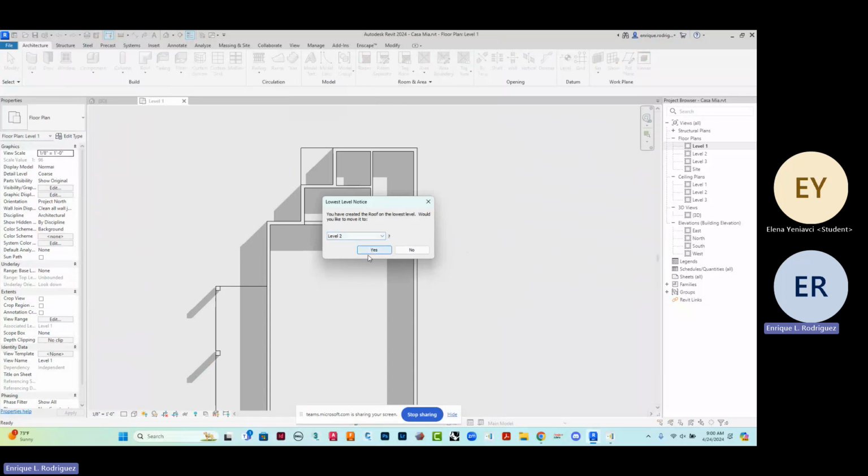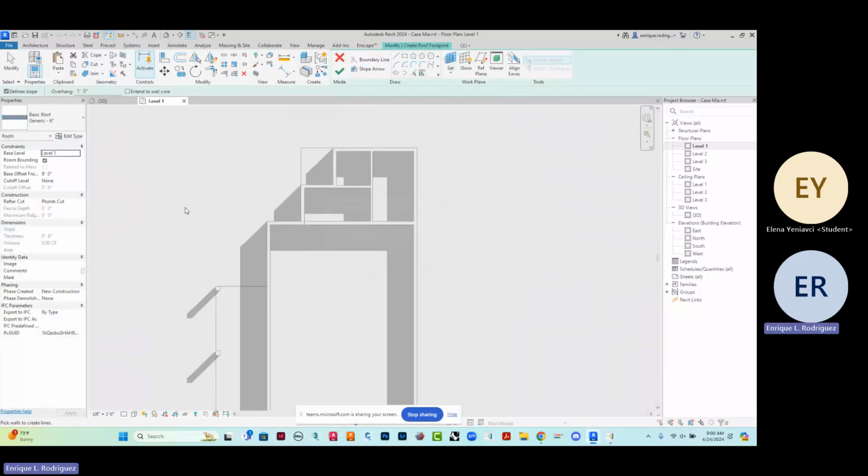Now it says you have created a roof in the lowest level. Would you like to move it to level 2? Now I'm going to go ahead and move it to level 1. Just put yes. So as you can see here, the base level is level 1, but I have a base offset of 9 feet. So it should create the roof up at 9 feet.